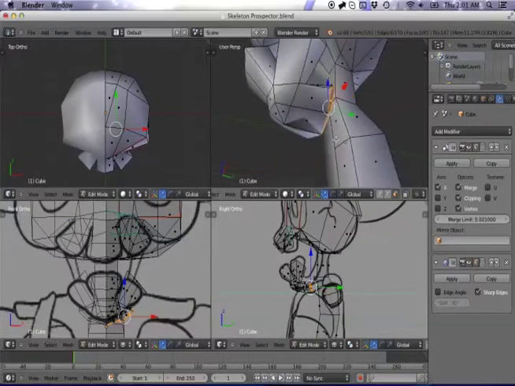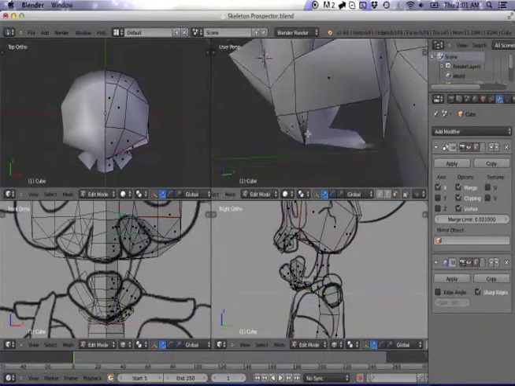So right now I'm still just creating the jaw. Thinking about how I'm gonna do it.